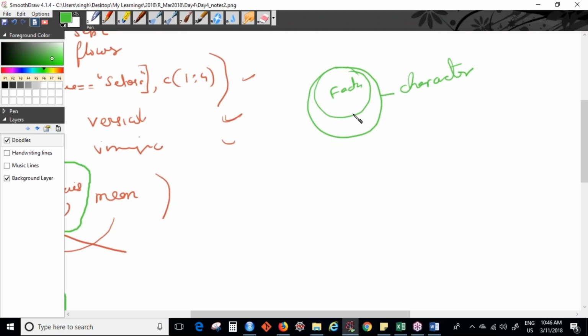Okay, so character is the superset. Factor is a small subset within that. To be a factor, you have to be a character. Actually, no. A number can also be a factor. You can convert a number also to a factor. So for example, you can convert it forcefully, so it has a small thing outside also.